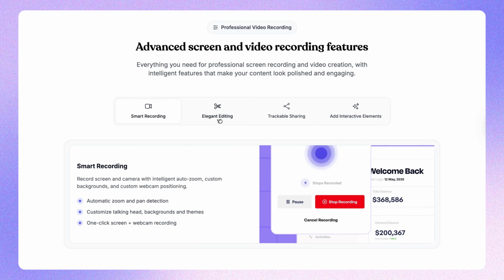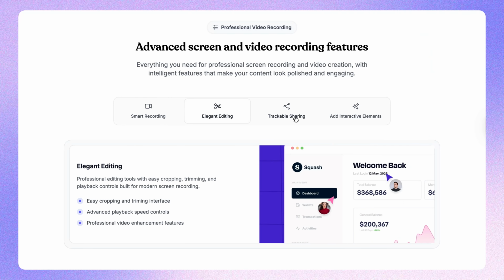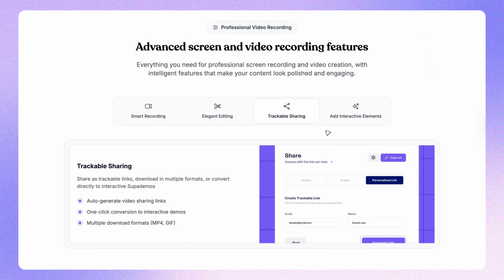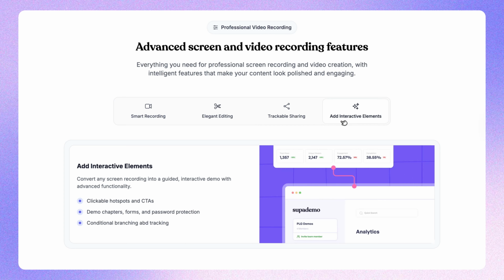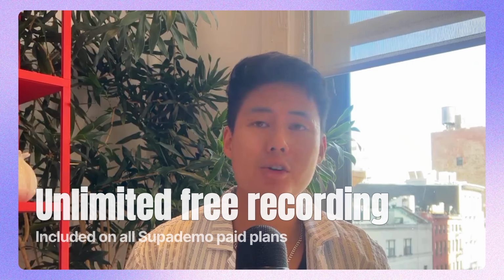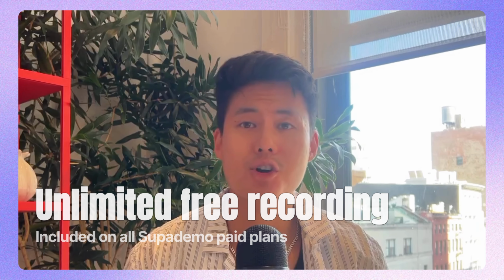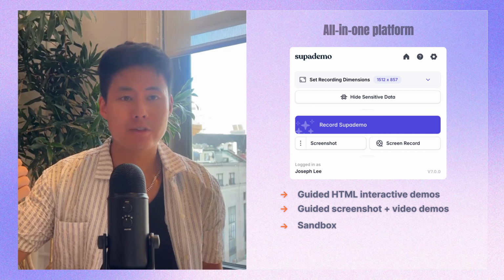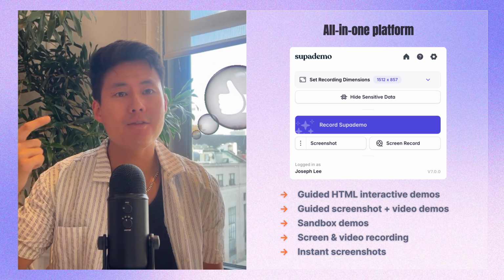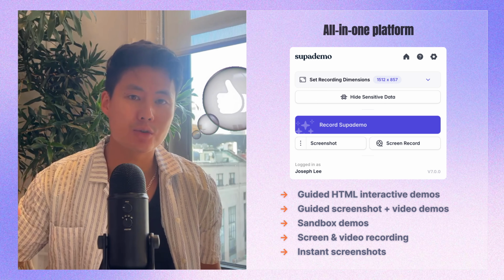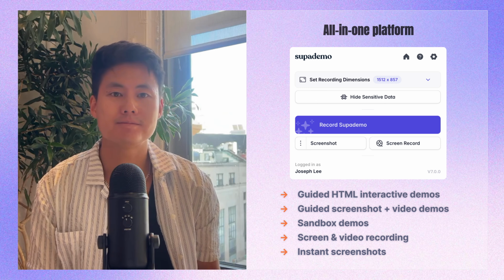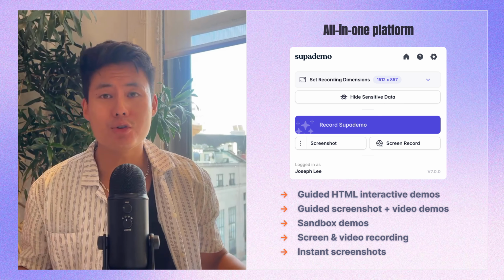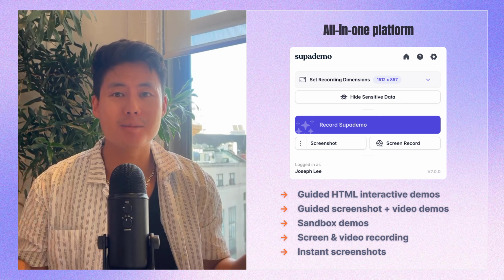But most importantly, you'll have the option to transform it into a full interactive demo with the CTAs, forms, branching, analytics, and the clickable hotspots you've come to know and love. The best part, it's included in your existing plan at no extra charge. We're bringing the best of both worlds: quick video recordings when you need them, and the full power of interactive demos when you want to go deeper and build more engagement. No learning curve, no new tools, everything in one simple platform.